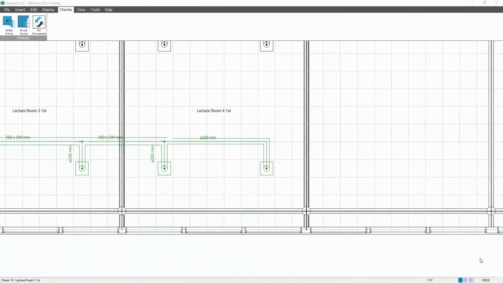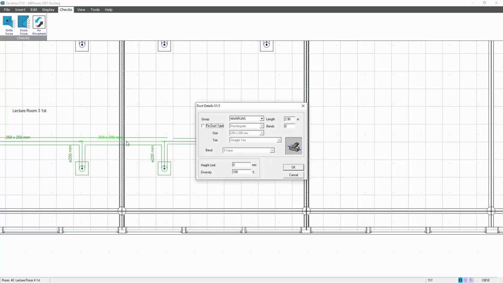This video looks at editing and fixing ducts. If you want to specifically fix a duct size or change its shape, all we have to do is double click on the duct run, change the duct group. So for example, if I want to change this 250 by 200 and turn it into a 250 diameter, I can fix the duct type, I can change the shape, and then I can go and change the diameter.